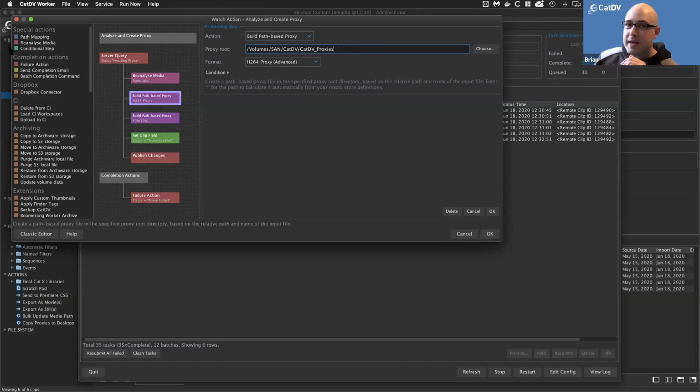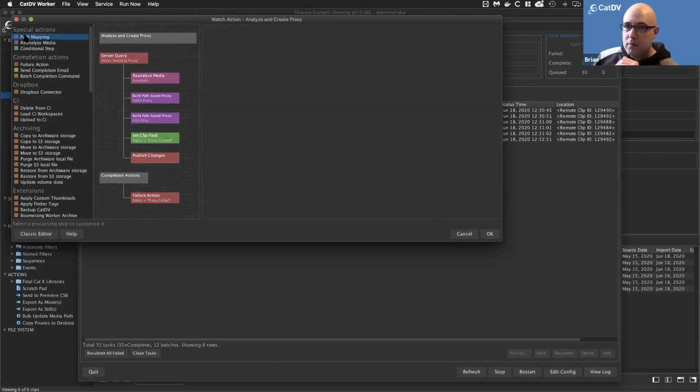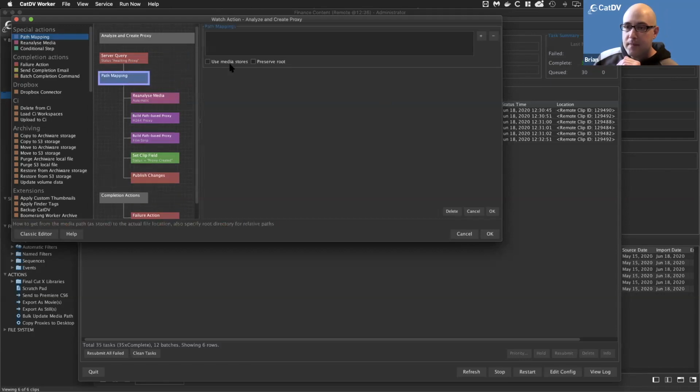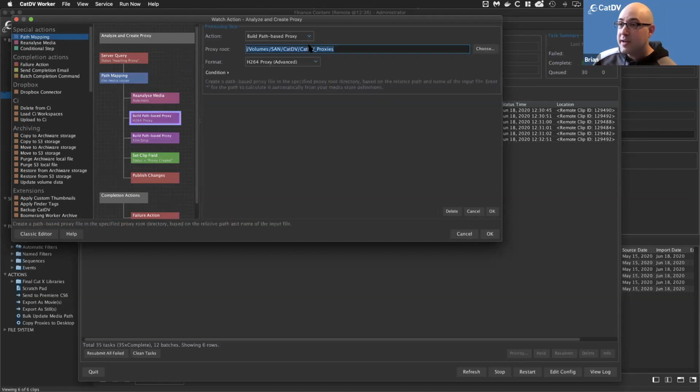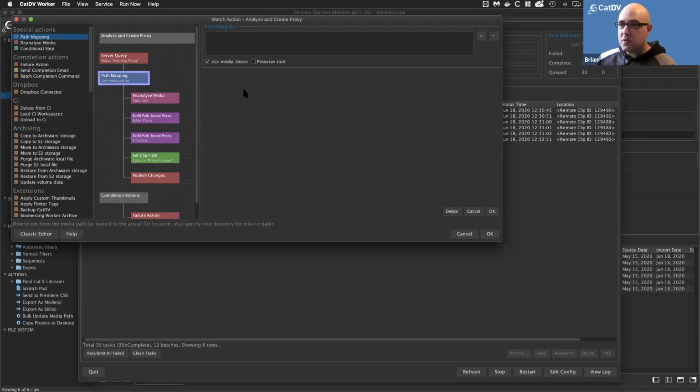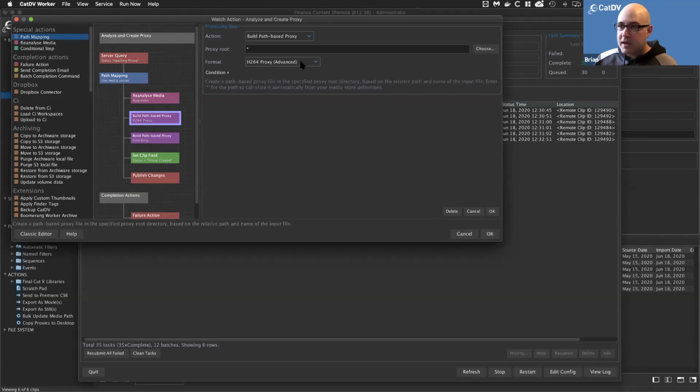It's also worth noting that we can use path mapping from the server. So if we were to pull in a path mapping step and then say use media stores, then if we've got a proxy location defined in our media stores, we don't even have to put this. We can just say star, and it will pick it up from those media stores. So that's pretty cool. So we're building a couple of types of proxies here.